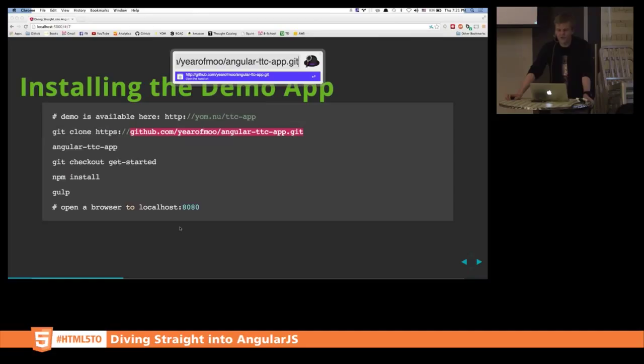So when you clone the repo, by default it's going to the master branch, which has the final updated version of the website, but the get started branch has parts that are taken out, which I'm going to be filling in during this talk. And I didn't want to deal with Bower, so it's just a matter of npm install.